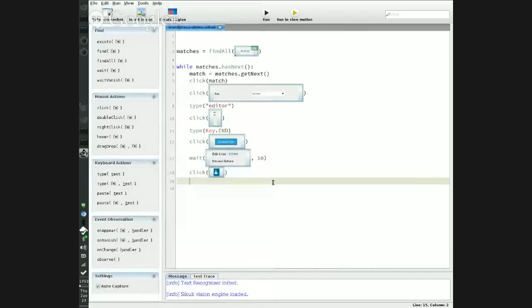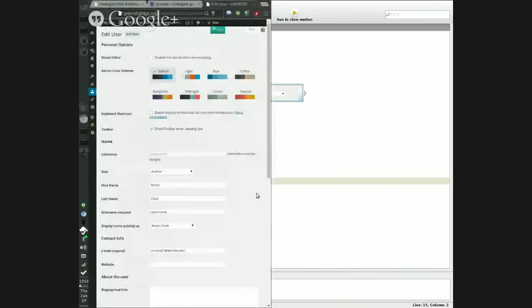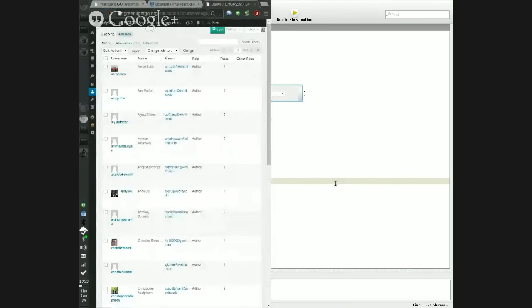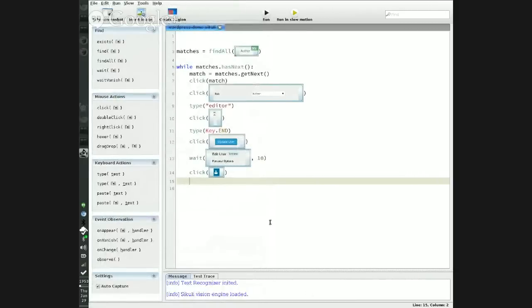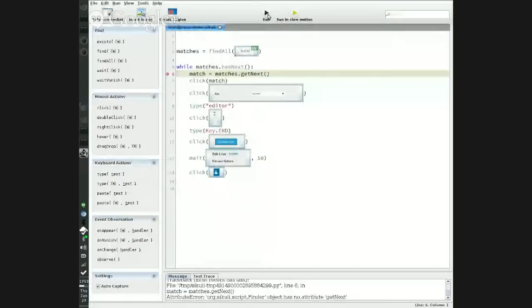Okay, so I think what we have might work. Let's find out. So I'm going to go back to my list of users, and I'm going to tell it to run. I'm going to save before I tell it to run, and then I'm just going to hit the run button. Let's see what happens. It failed right away.